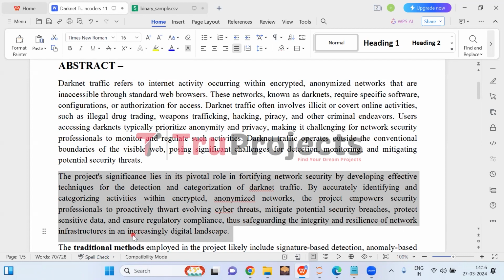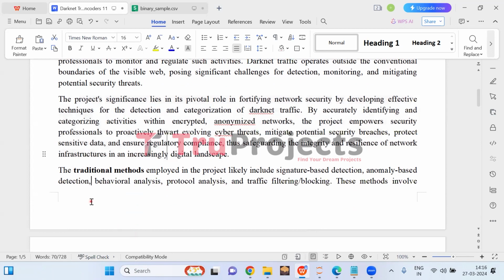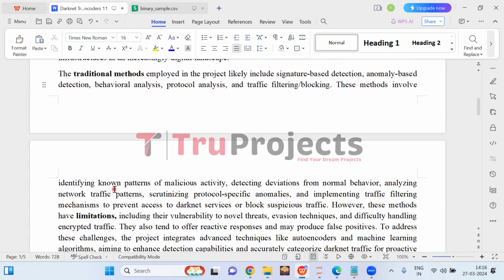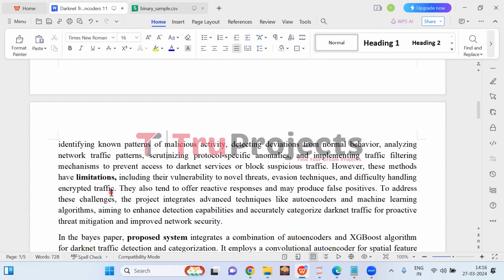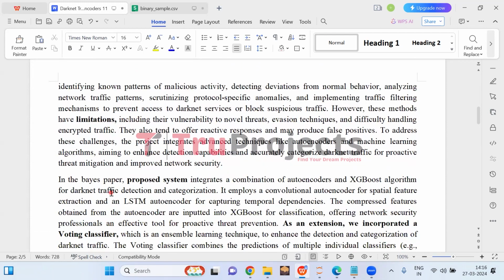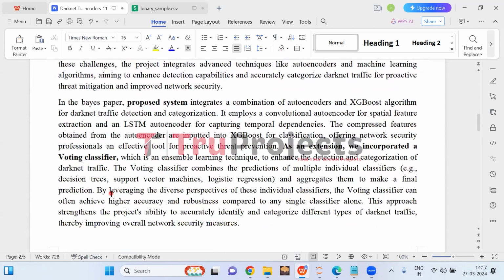Signature-based detection, anomaly-based detection, and traffic analysis are the traditional methods used for this problem. But these traditional methods have limitations in handling novel threats and encrypted traffic. To overcome these limitations, in the base paper, the author integrated convolutional and LSTM autoencoders with XGBoost for darknet traffic detection.